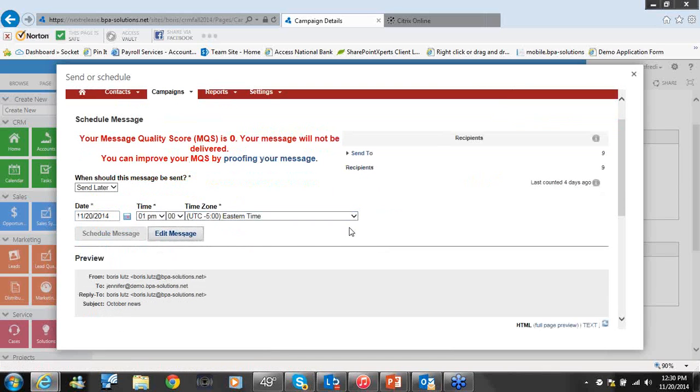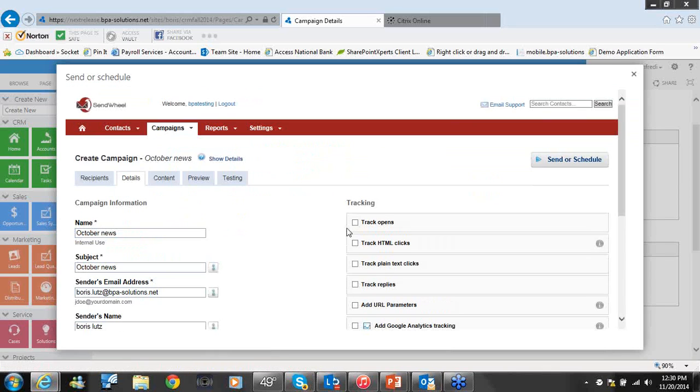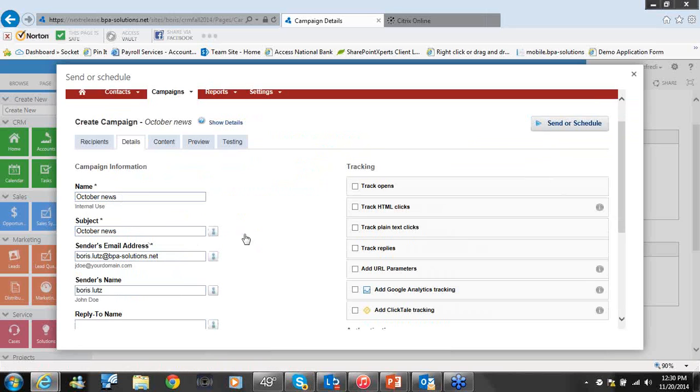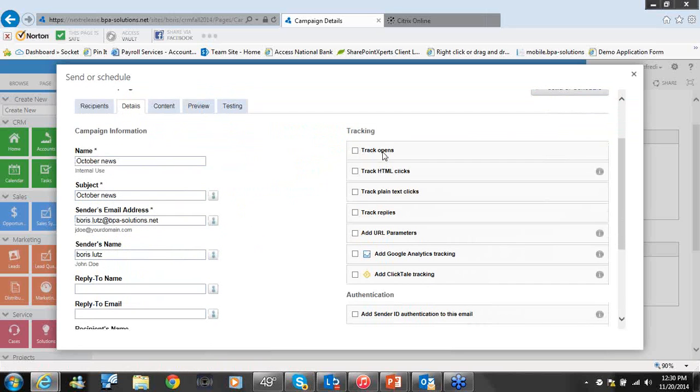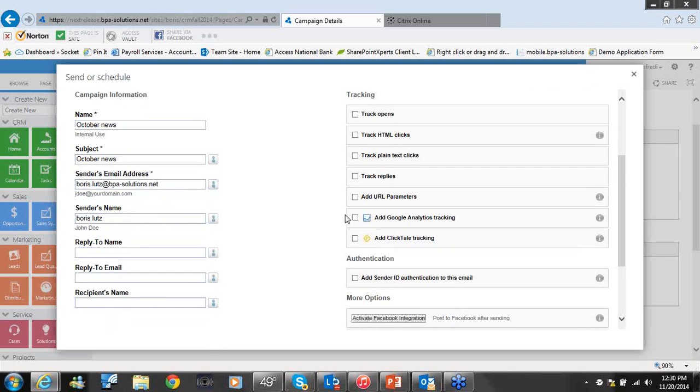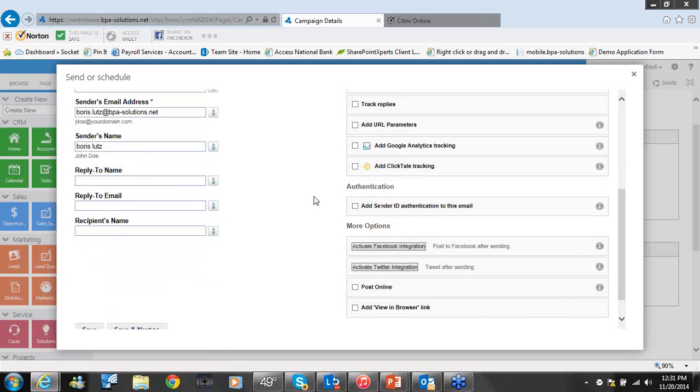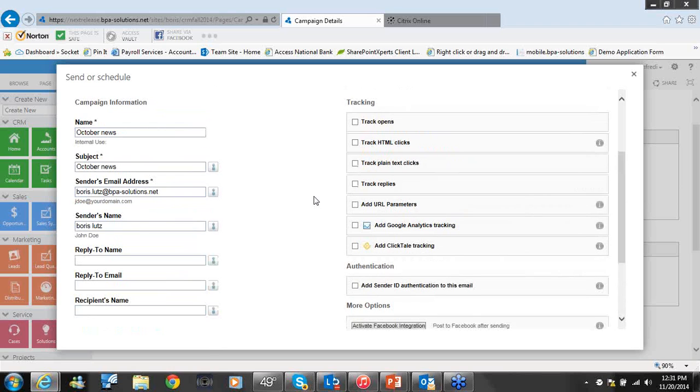If we look at what you can do within the mass email, we're going to look at our October newsletter here. You can track your opens, you can track your HTML clicks, you can track how many people were in your plain text, your replies, and you can add your Google Analytics and click tracking. So you can see this is a very sophisticated system that allows you to create a very dynamic mass email.